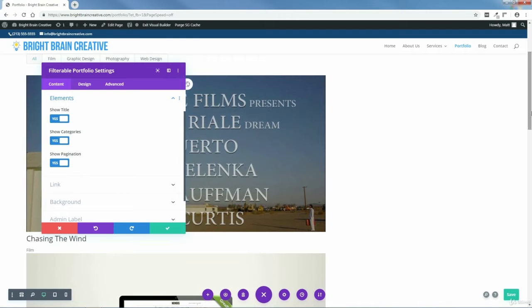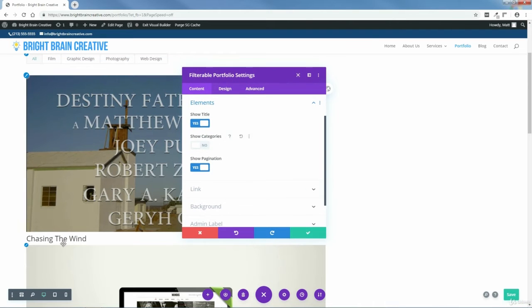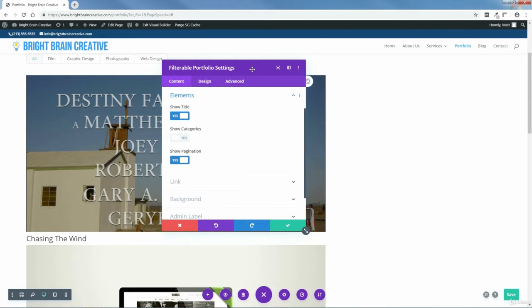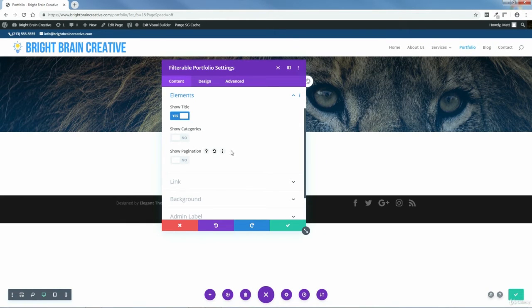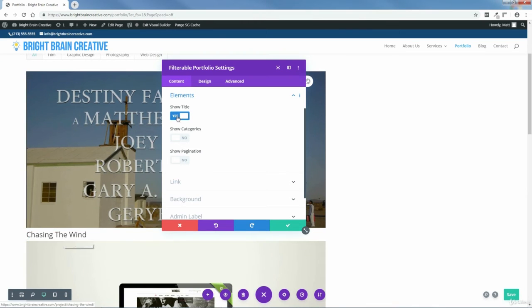Okay, if I come down here and click Elements, I can choose which elements I want to show for each project. So I don't want to show the categories. And you can see now it doesn't show the categories at the top here. And I don't want to show pagination. But I do want to show the title, so I'm going to keep this on.